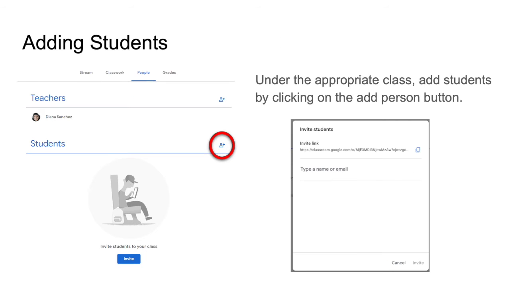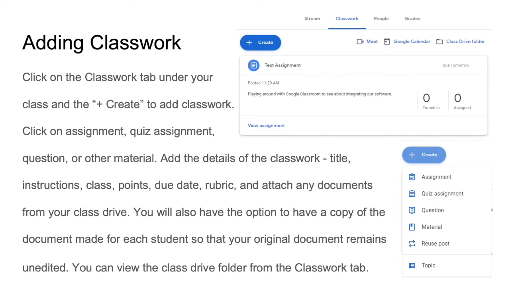Adding students. Under the appropriate class, click on the People tab and add students by clicking on the Add Person button. You can distribute the invite link to all of your students, or you can enter individual student emails and then click Invite.